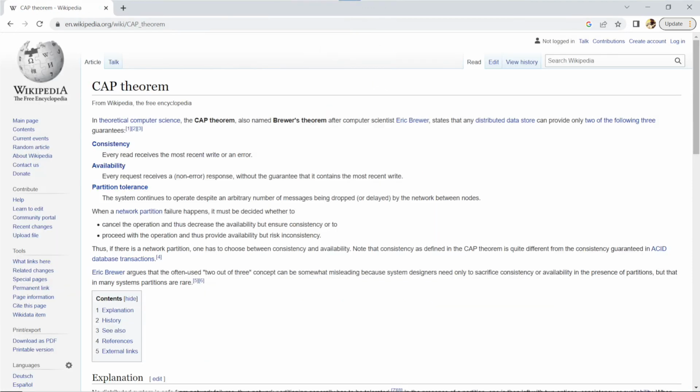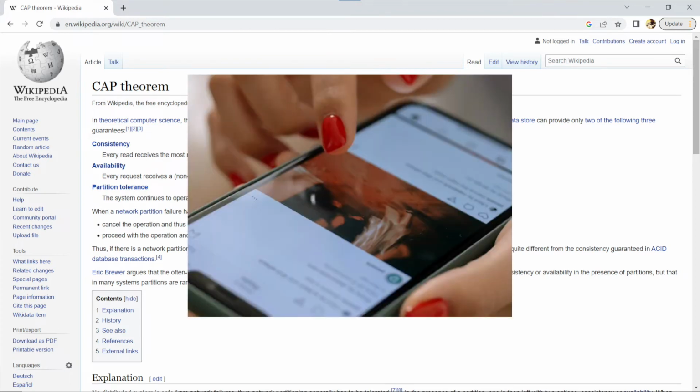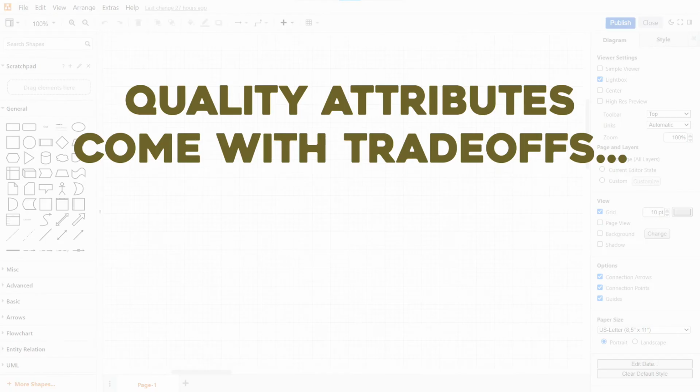Or how about that CAP theorem? If your distributed system suffers from partitioning, then you've got to choose between consistency and availability, unless you build a wormhole. It's not possible for everyone in the world to see your Instagram pics instantly and all at the same time. Quality attributes come with trade-offs.